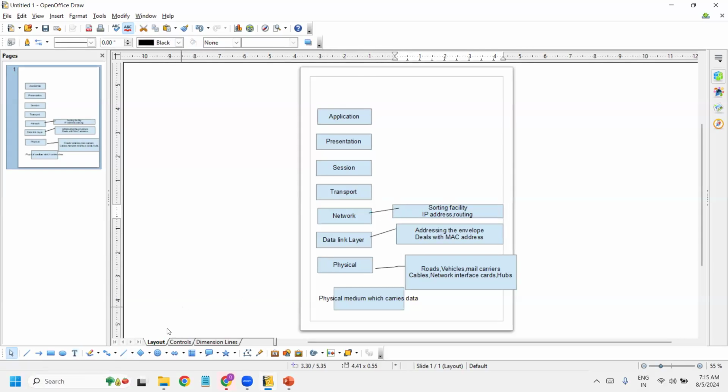And the next one is the transport layer. In this transport layer, it will try to do error correction and data flow.